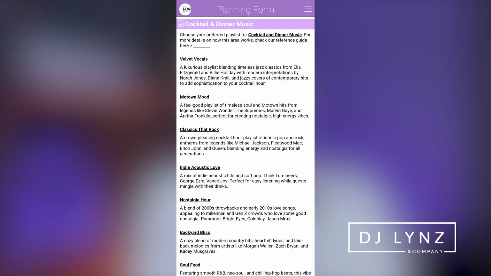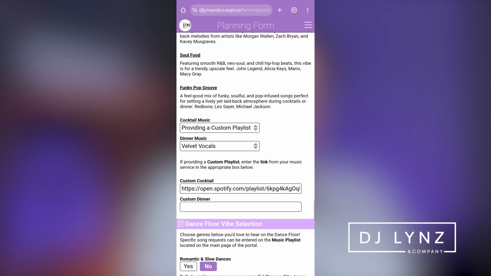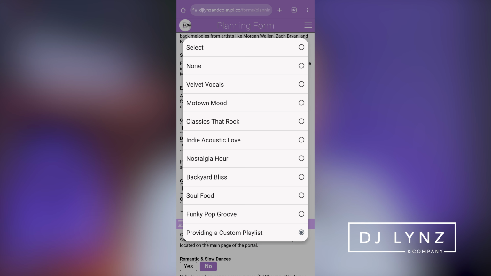Following that section is the cocktail and dinner music section. So in this section, we have a bunch of different curated playlists that we found over the years have worked really, really well. So you can choose one of those different playlists. If you click on any of them, it will redirect you to Spotify so you can take a listen to what songs or artists are part of that playlist. And then you can navigate back and select that in the different cocktail music or dinner music selection.